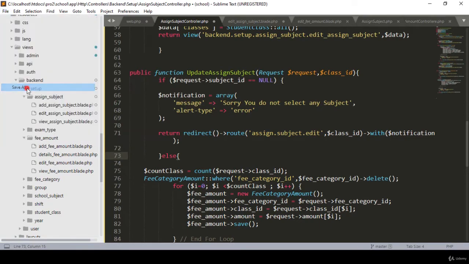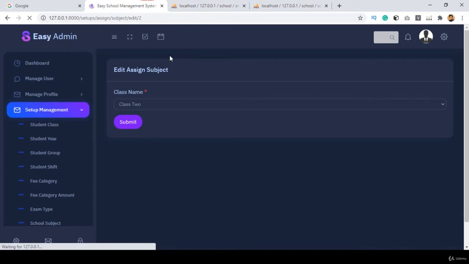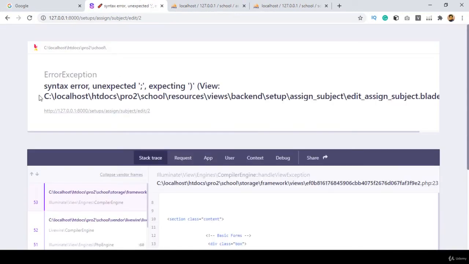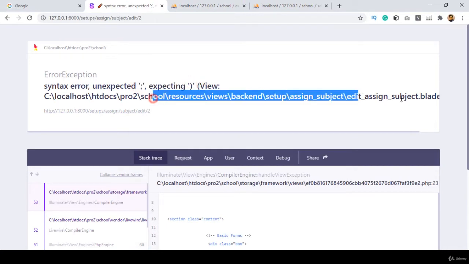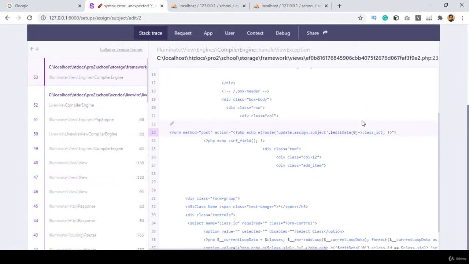Now check it. Now click save all. Now if you go there, click refresh. So now it's showing an error: syntax error, unexpected. That means something is missing in our edit assign subject template. What exactly did I do wrong? You can see there are some issues in this route. That is actually the route. Here you can see I didn't add it. Okay, so I understand that part.